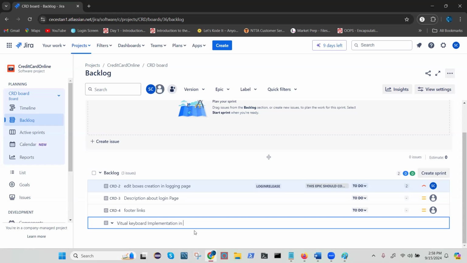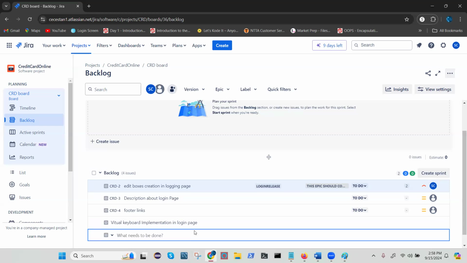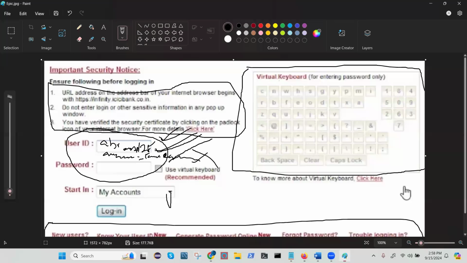Virtual keyboard implementation in what? In login page. All right, so that's on that story. And then what else again?